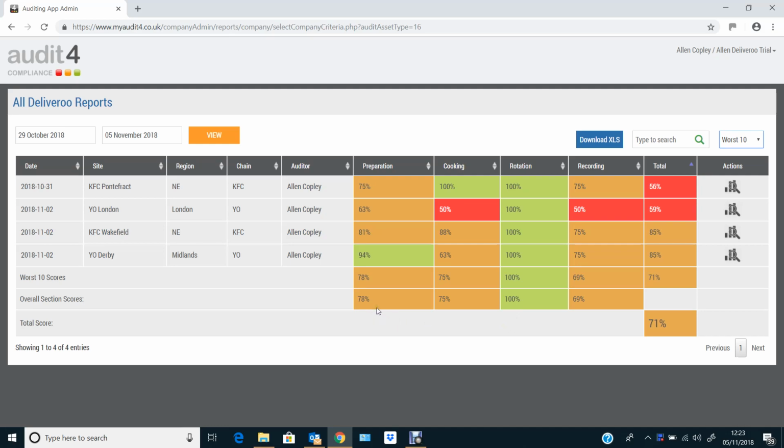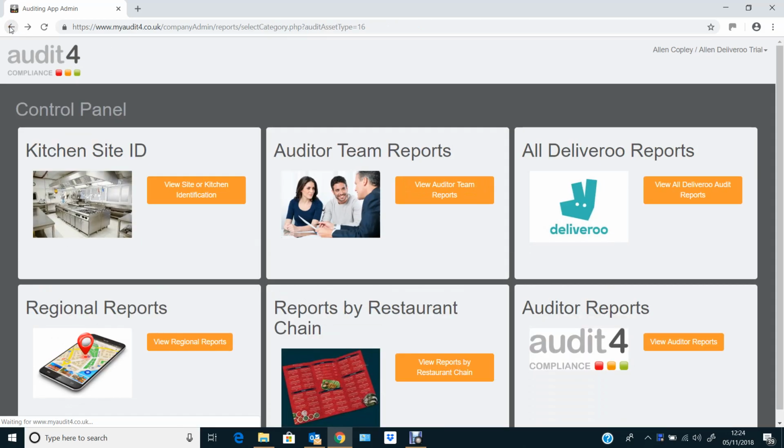I'll send you a little demo from a live client. But I can compare my worst 10 scores to my overall section scores. And of course, these worst 10 are the places where we really need to make improvements, and where we can make gains, where we're actually losing money. Okay, so that's the overall, the company-wide reports.